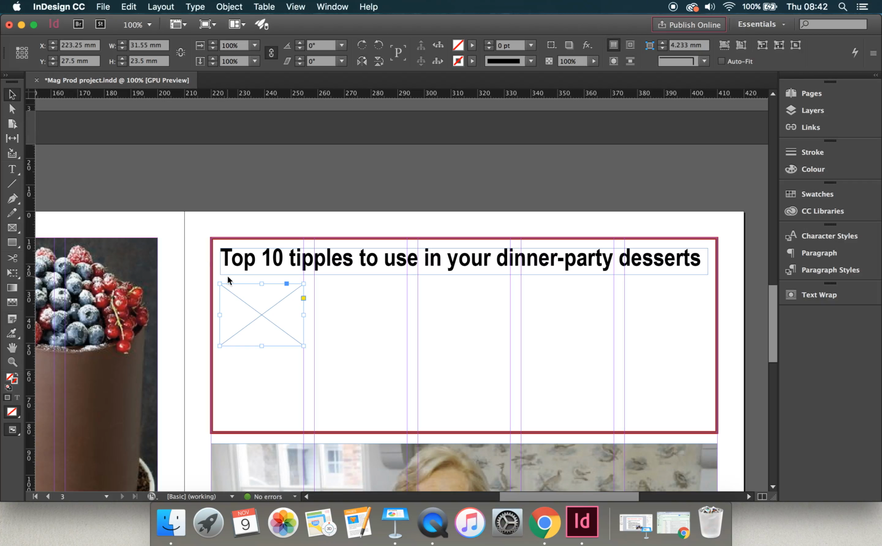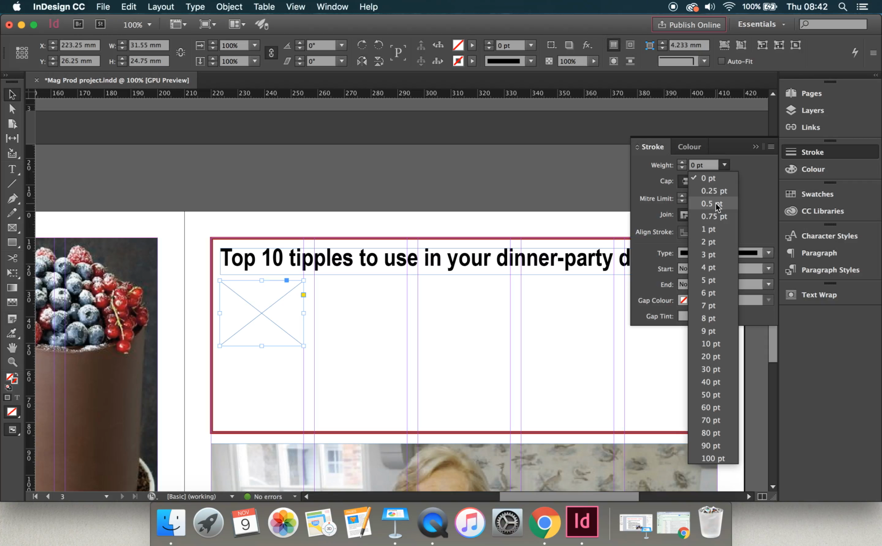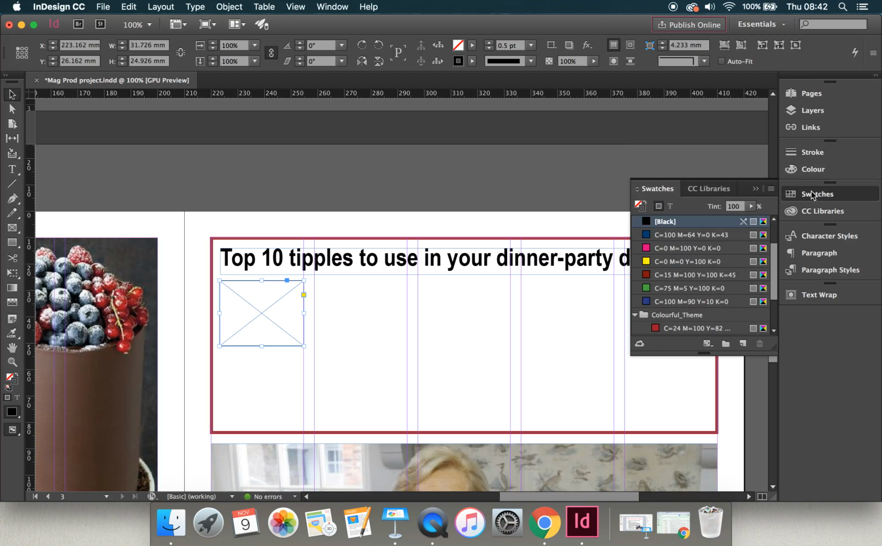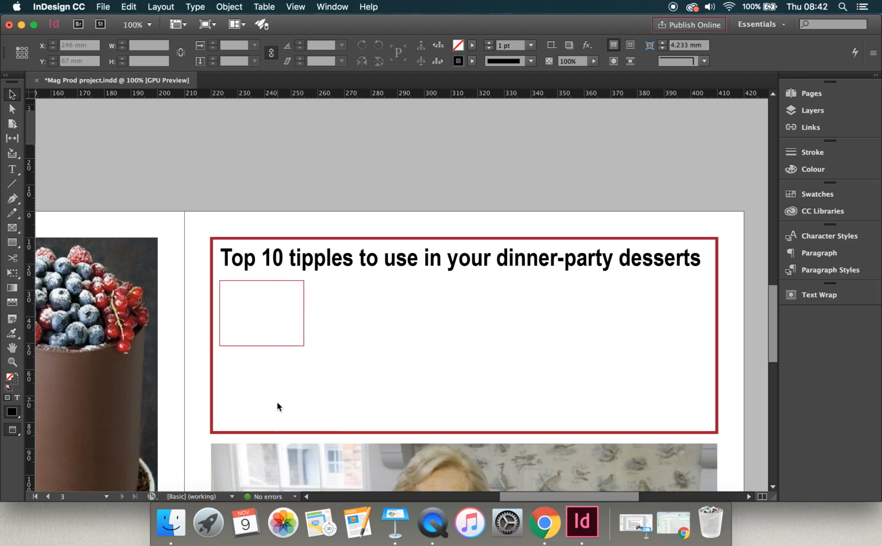And I want to give it a little border because it doesn't have one. So I'm going to go to stroke, and I'm going to give it a half-point border. If you go to your drop-down menu, you can get increments under 1 point. So I'm going to give it a half-point border. I'm going to go back to swatches, and give it that red that we had in the colourful themes that we imported. Okay, so then if I go on W, you can see I've got a little picture box inset here.